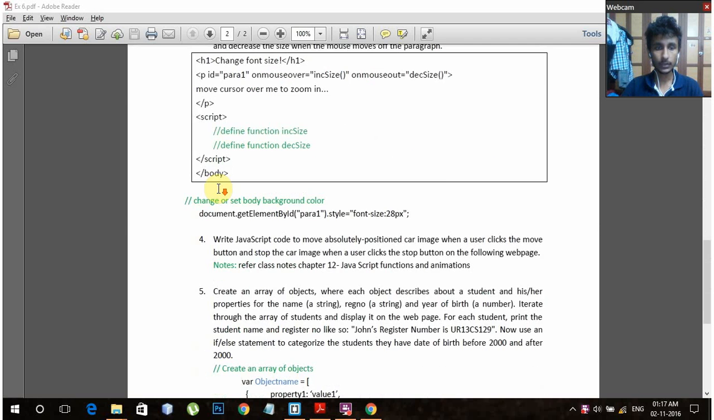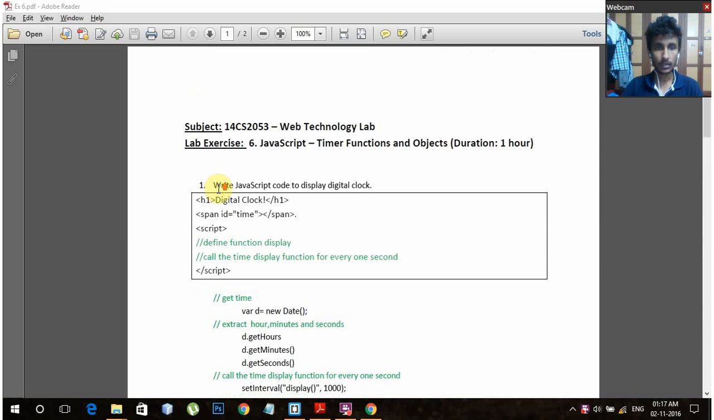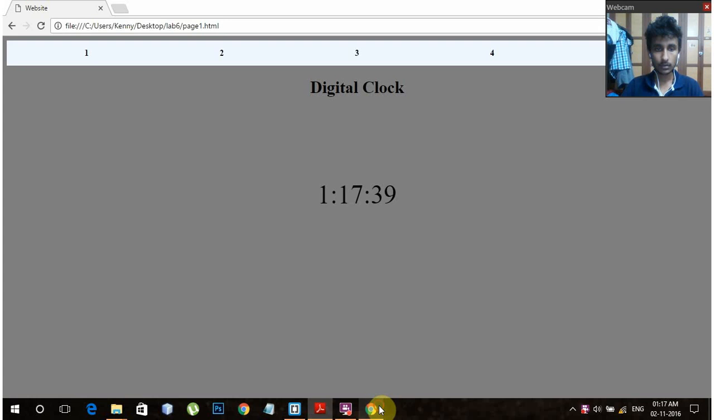Here we are provided with 5 questions, and the first question is to write a JavaScript code to display a digital clock. So here is the first question.